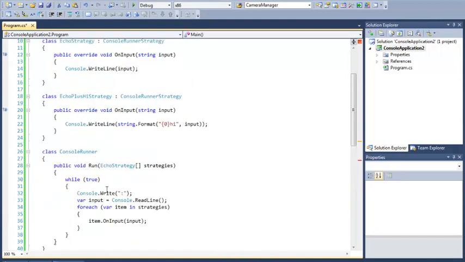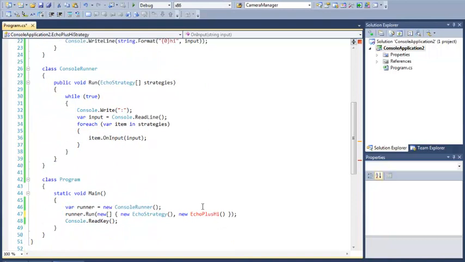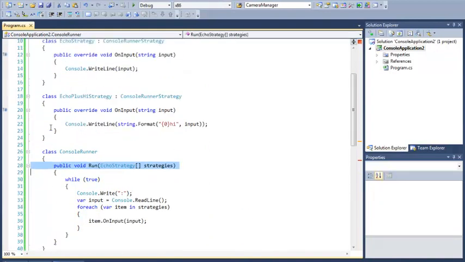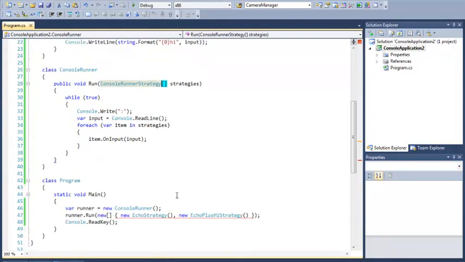I was wondering if you need to be feeding in a console runner strategy instead of the echo strategy up on line 28, but maybe I'm just misinterpreting. Oh, yeah, you're totally right. My bad. Very good. Okay, so now we have this, and we can't use an implicitly typed array because these aren't the same type, technically, even though they can be cast to the same type. So I'm going to have to manually cast these into console runner strategies.